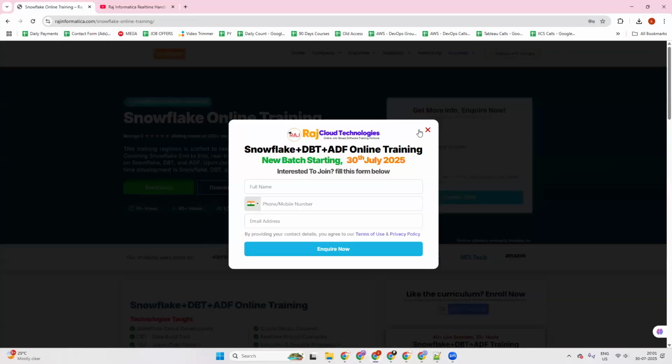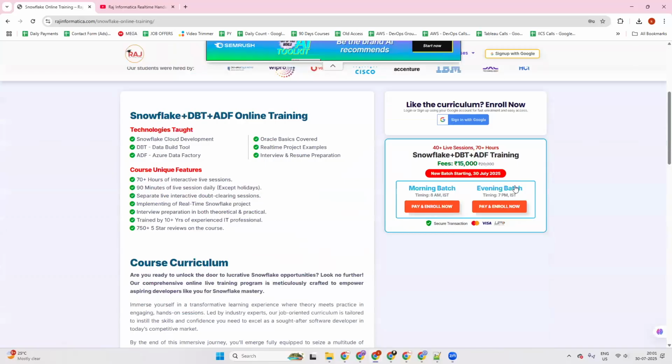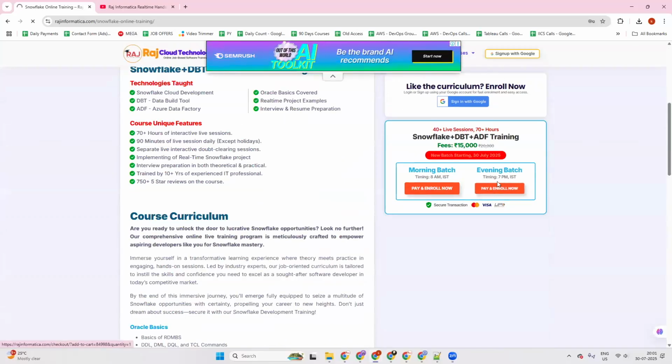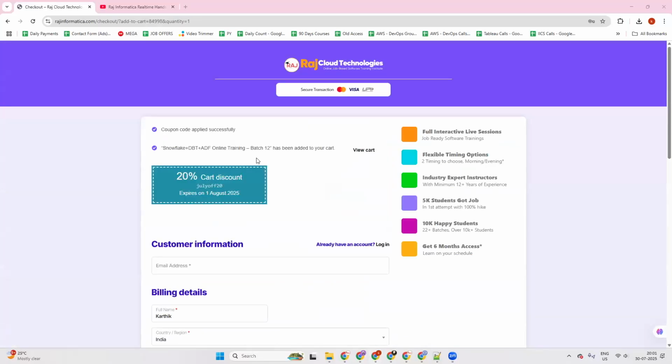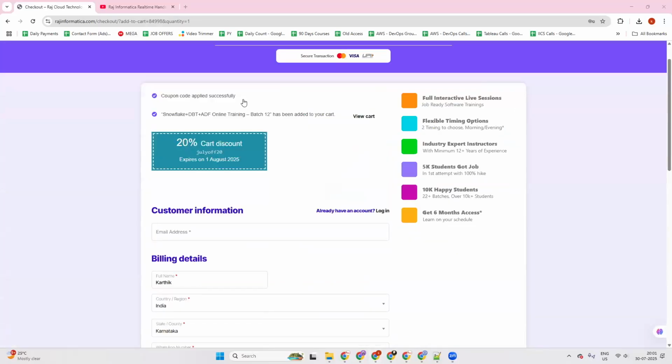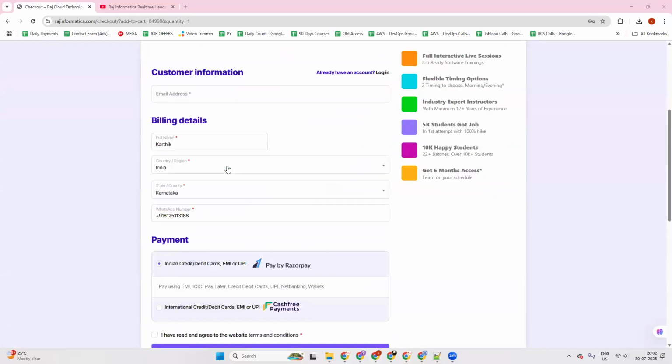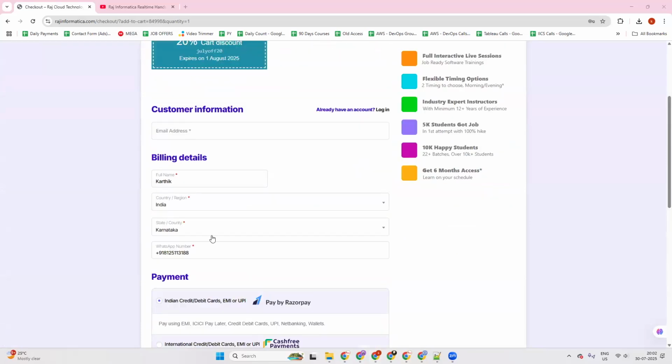You can just go to the website and click on evening batch directly. Ignore the timings here. Earlier it was 7 p.m., now it is 5 to 6:30 p.m. Click on enroll now. You can see the coupon is already applied, a flat 20% discount, and it expires on 1st of August. That means on the 31st night itself it will expire. It won't be available on 1st of August. And you can just fill in your basic details.